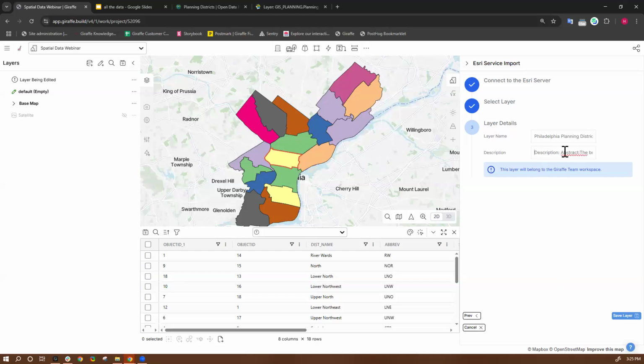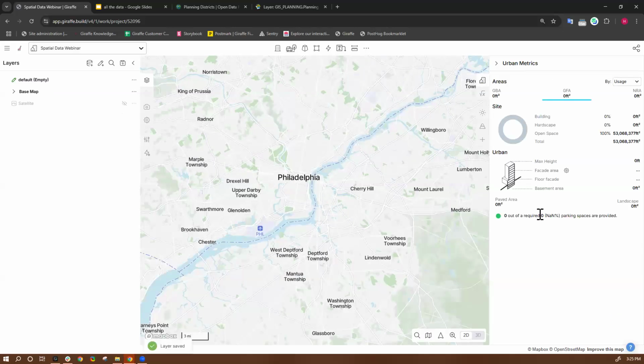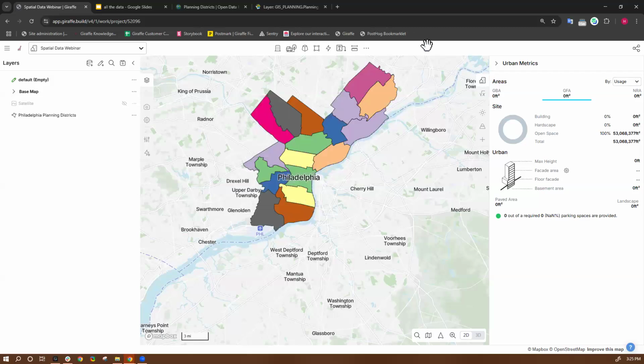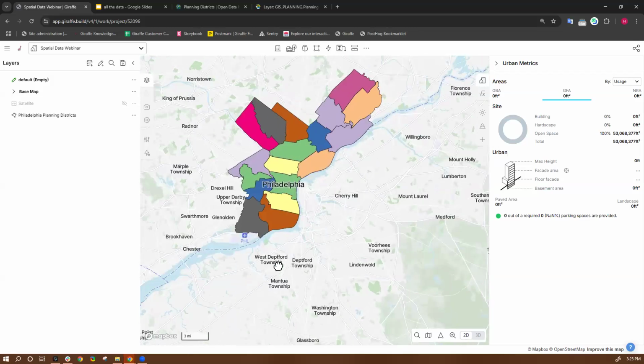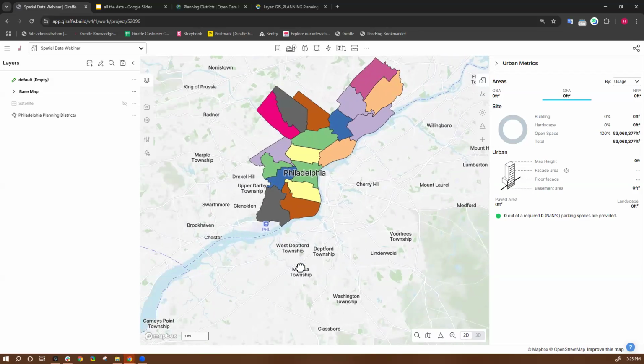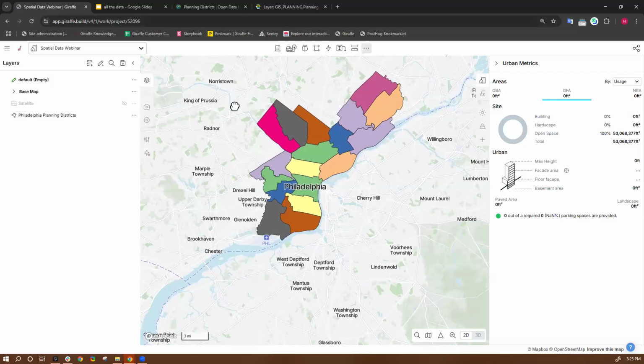So that's just a little tip to add some additional information there if you would like. And then I'm just going to click Save Layer. It's going to process it, add it to my project, add it to the layer library, and then it's going to render in here. So there we go. We are good with that first layer.